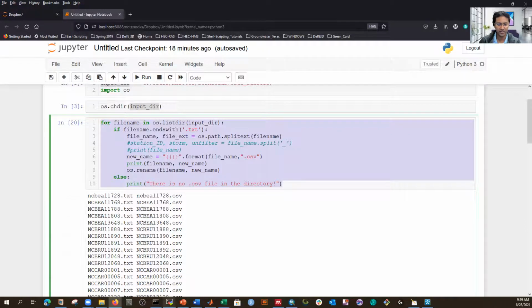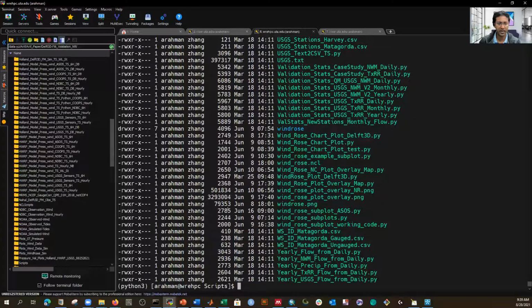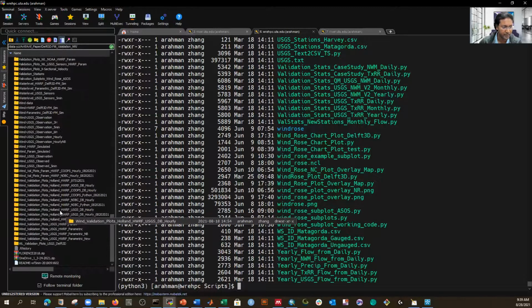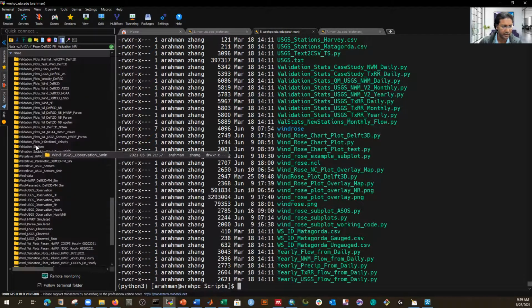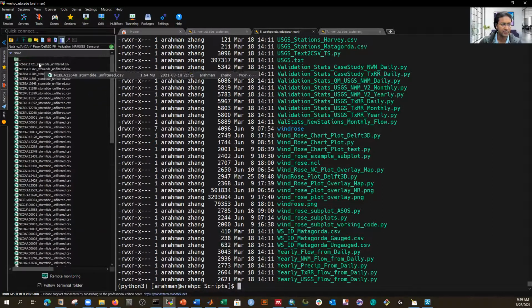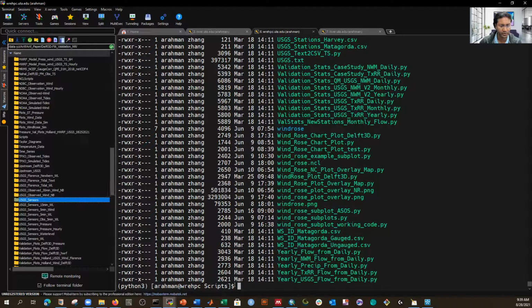Okay, let me just quickly show you that. For example, I have access to this Linux machine. I have the same file, I'm going to show you that one. Now it is USGS sensor data here, USGS sensors. Okay, I have the same name. So what I have to do is make a copy, because otherwise I don't want to rename this file, since that is the original file I have.